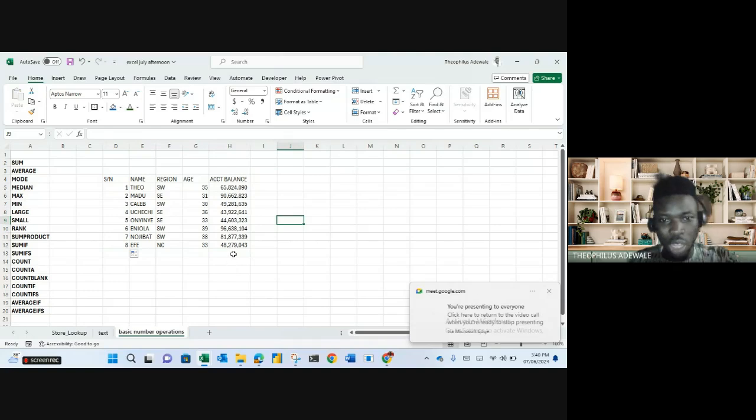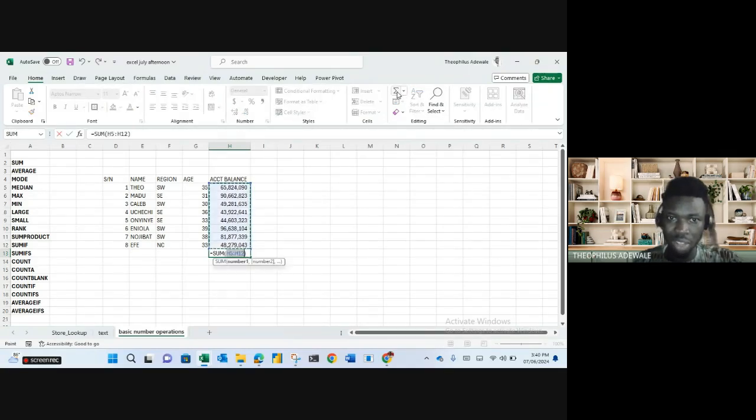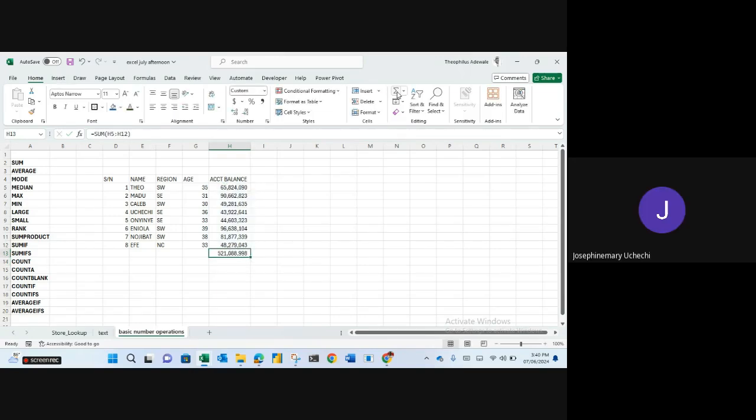If I want to find the total account balance, I can use AutoSum. On your Excel Home page, you would see something here. That's AutoSum. If I click this now, can you see? It gives me the sum.